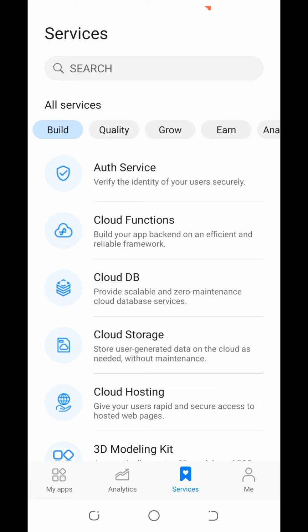In this mobile tutorial, we are going to share some news about Huawei Auth Service. As you can see, authentication is used just to verify authentic users. Just like we have written, verify the identity of your users securely. It's like 3D secure.